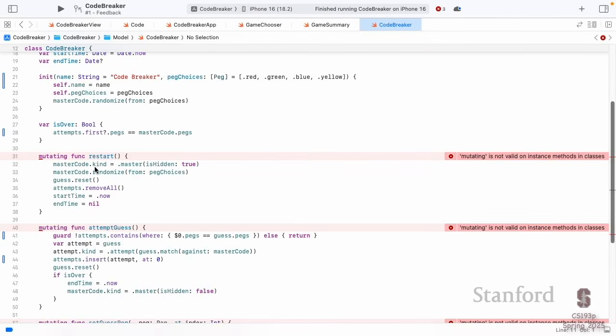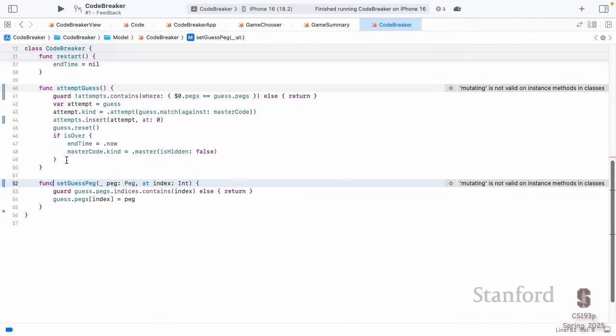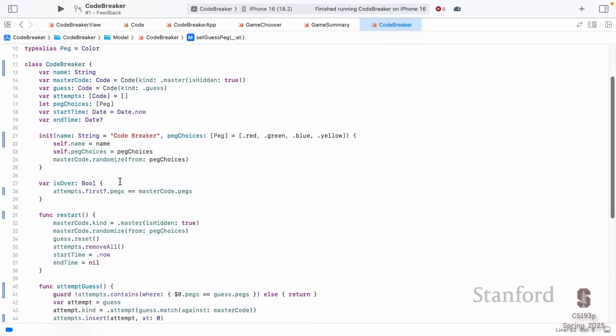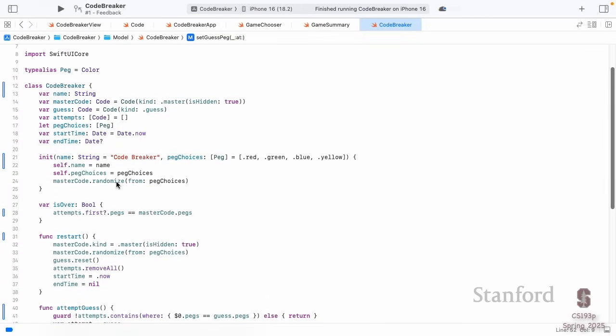It's fully mutable. Classes are fully mutable. So we do not put mutating funcs. Swift does not need to know which ones are mutating because they're all mutating. So I'm just going to take this mutating func out of here for the three things that we have so that this will compile. Now that this is a class, we're not going to pass it by @binding anymore.